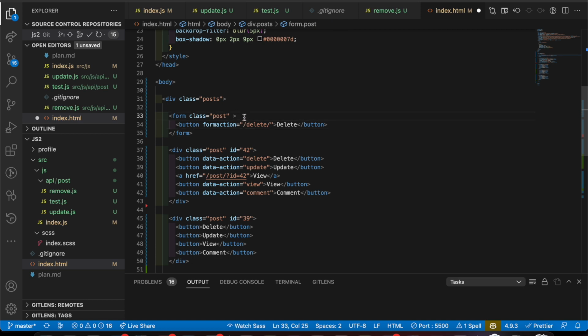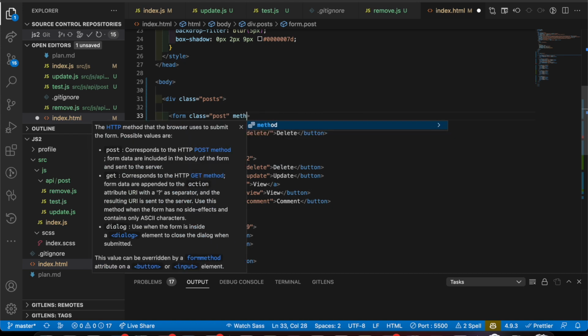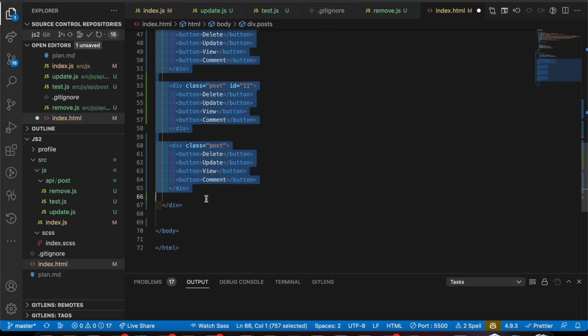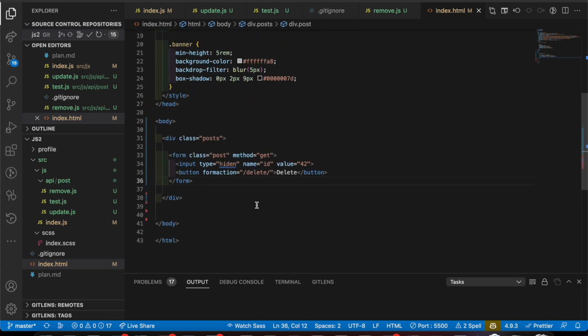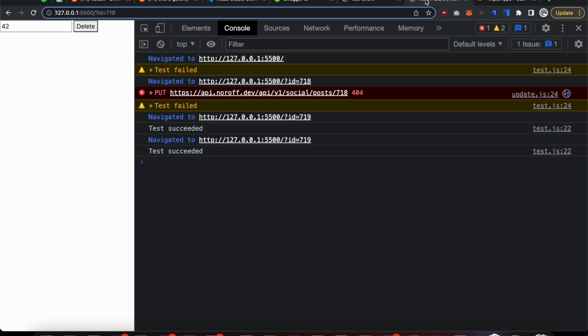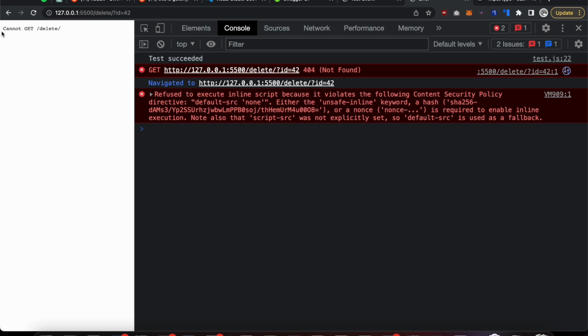You have one input, so this can be a hidden input that contains the ID, the name ID, and the value. So in this case, let's say 42. And when you click this button, it will get. Let's try this out. Okay, let's try that little example out. So we have our simple form, and when I press the button, the URL changes.